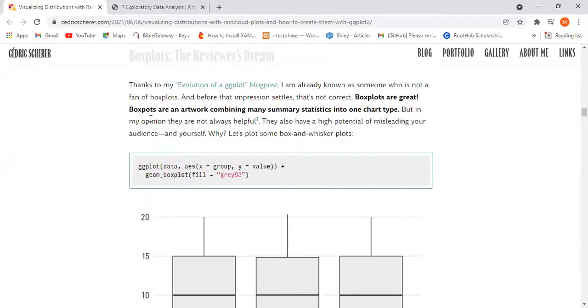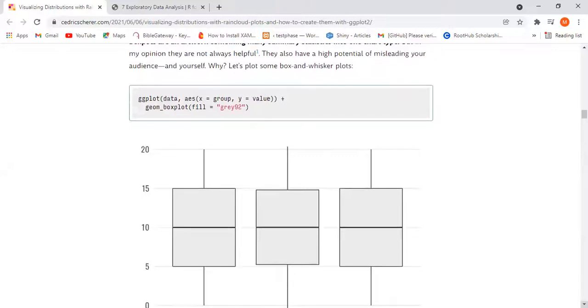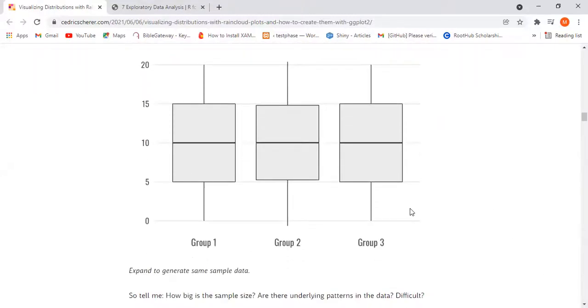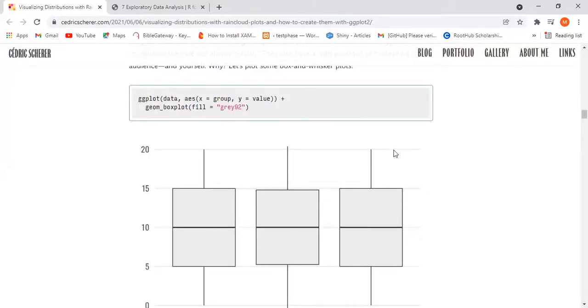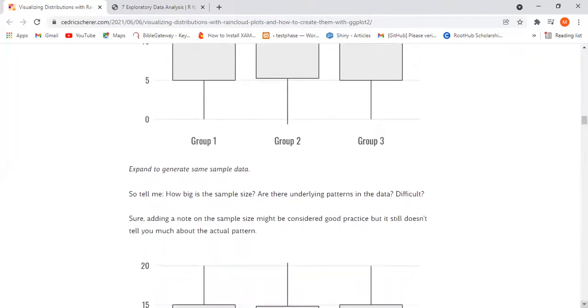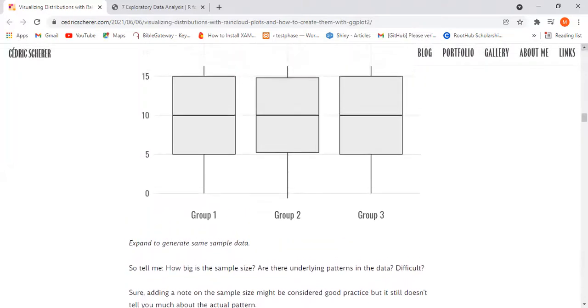Box plots are great. Box plots are a great way of combining many statistics into one chart type. But here, this is a box plot of three groups, and we can't really specify where the differences are. It's just like they're the same. I wish to see what the data was like. How big is the sample size? Is the underlying pattern in the data different? Adding a note on the sample size might be considered good practice, but it does not tell you much about the actual pattern. So for this, we can actually spot any pattern in these three groups.